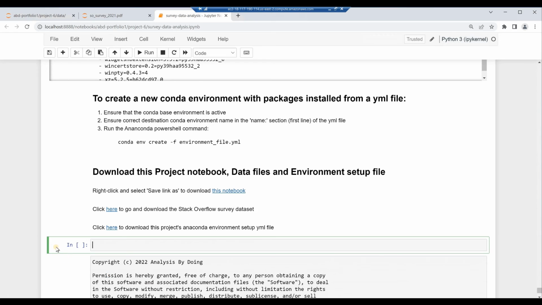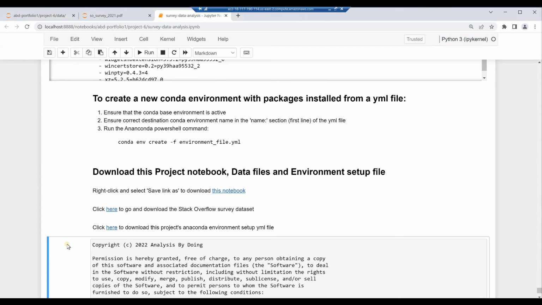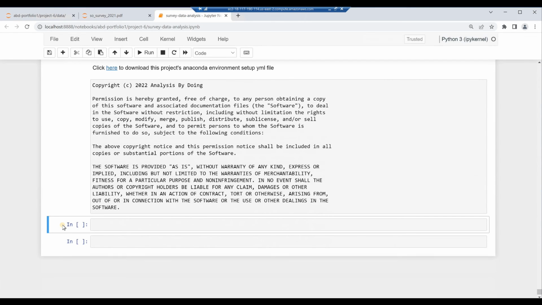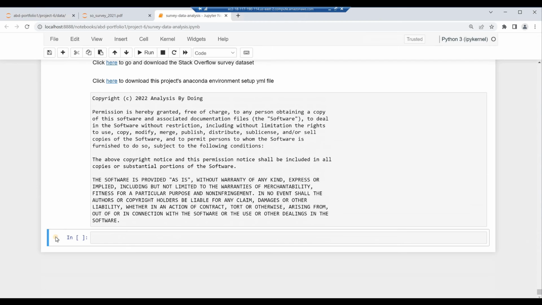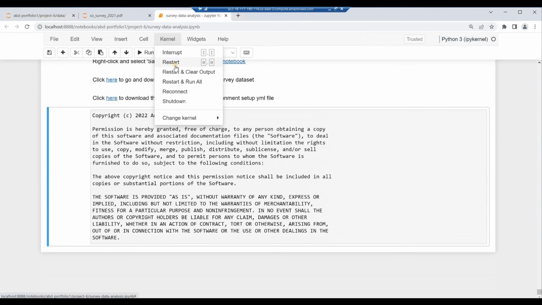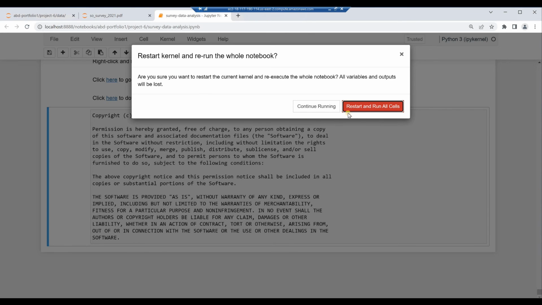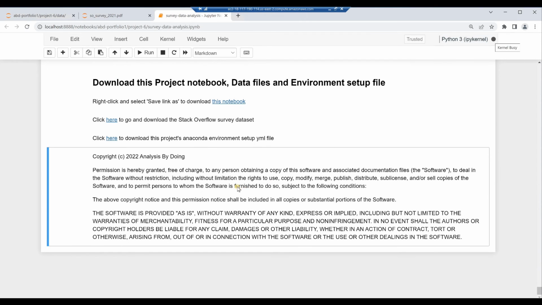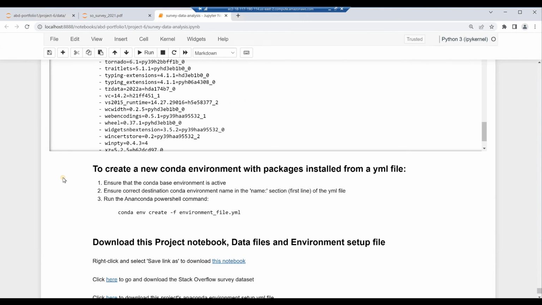Click beside any empty cell. From the top menu bar, click Edit, then Delete Cells. Or in command mode, press the D key twice to delete the current cell. From the top menu bar, click Kernel, then Restart and Run All. Confirm by clicking on Restart and Run All Cells. This will take more than a few minutes to complete, so please be patient. Wait for the gray circle in the top right corner of the notebook to become and stay white. After the rerun completes, review all the output on all cells and ensure that no cell has error output.